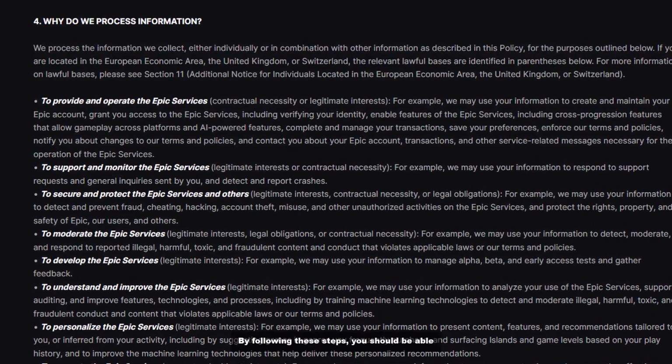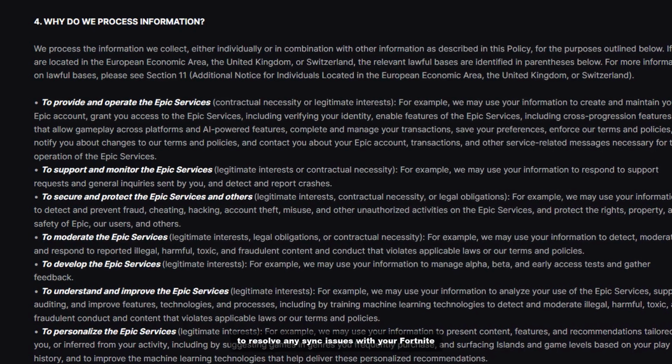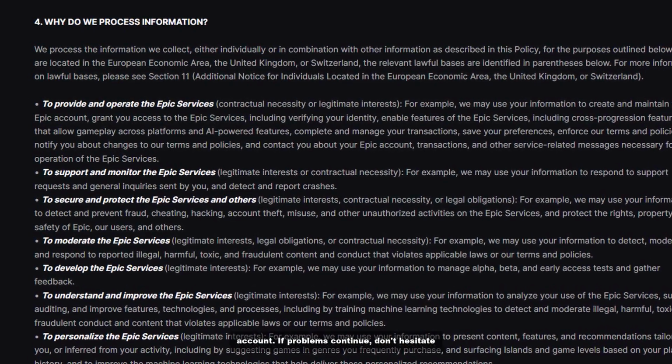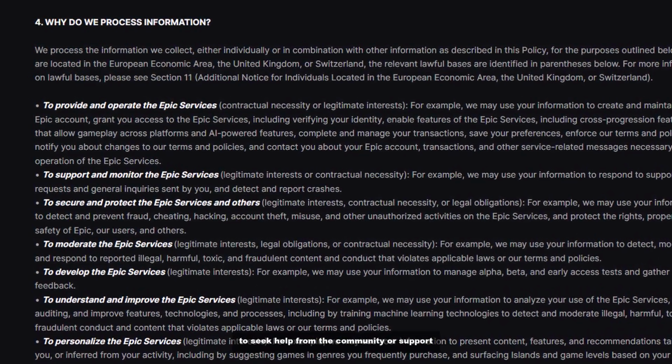By following these steps, you should be able to resolve any sync issues with your Fortnite account. If problems continue, don't hesitate to seek help from the community or support teams.